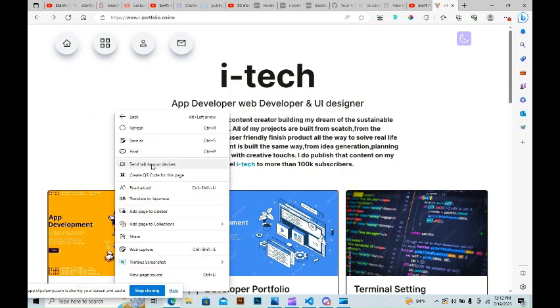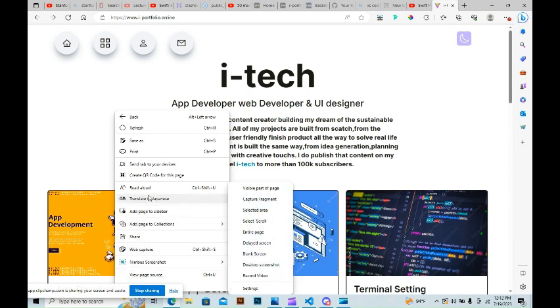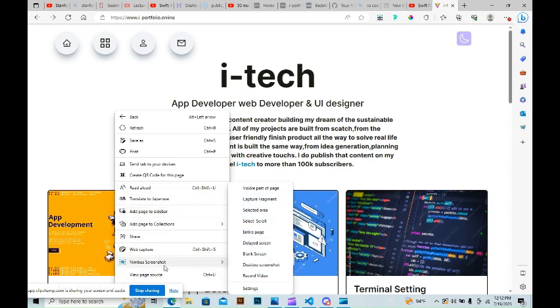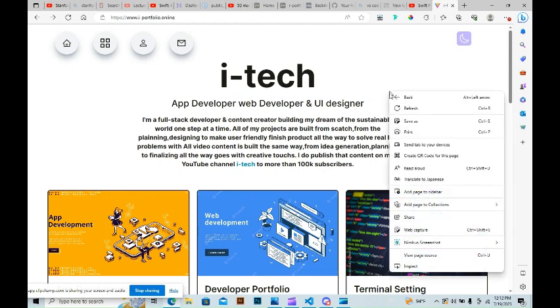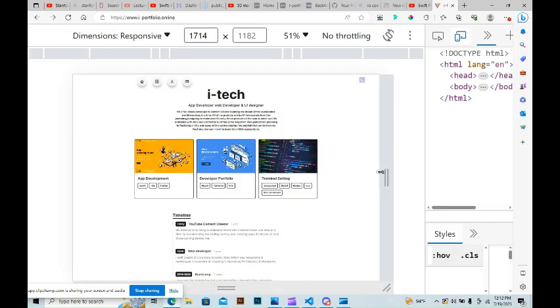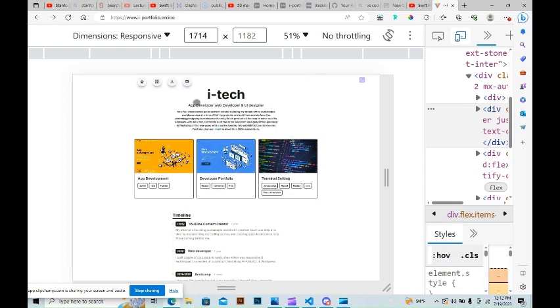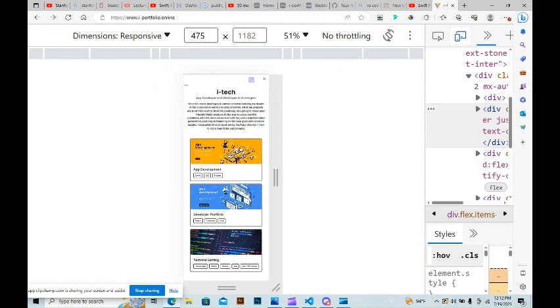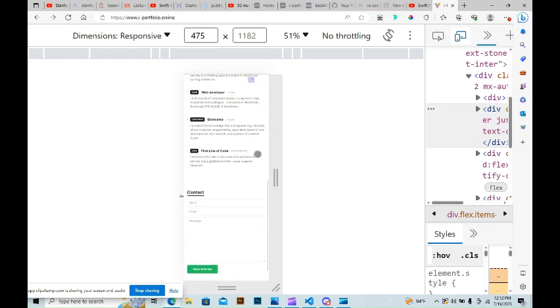So right now, in the inspector tool, where is the inspector tool? Let me find out. Inspect, yeah, here. So we need to choose responsive here and then make it smaller. Yeah, this is the mobile version.